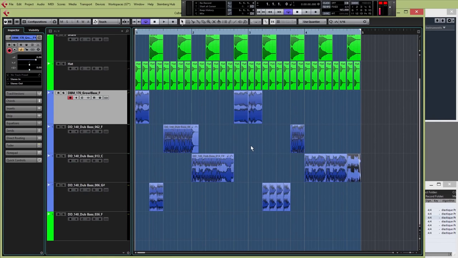Okay, so again, there's another very simple but extremely powerful technique, not just using any old bass line from a sample pack, but how to use many different bass lines to come up with something that's really unique and original. So I hope that helps some of you.